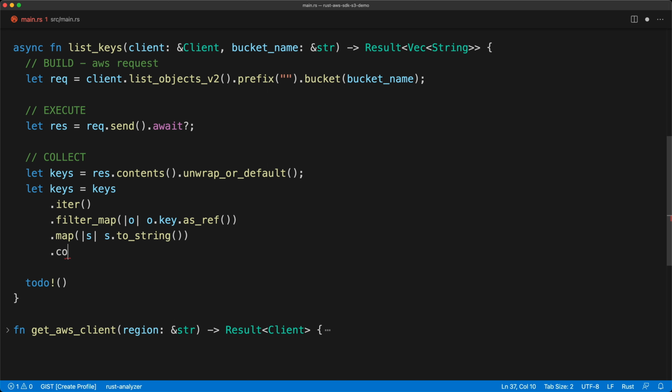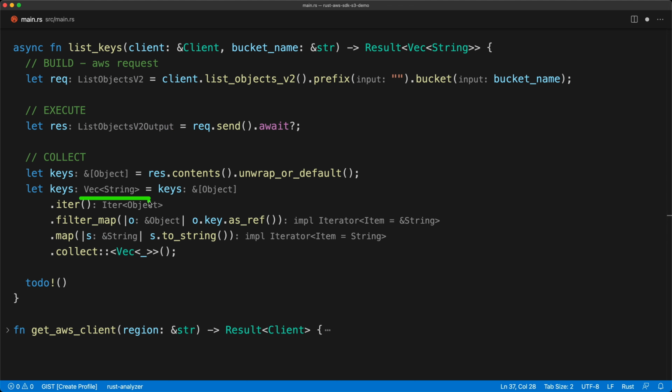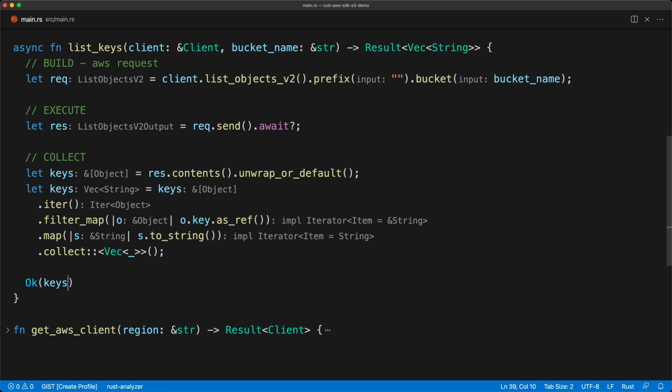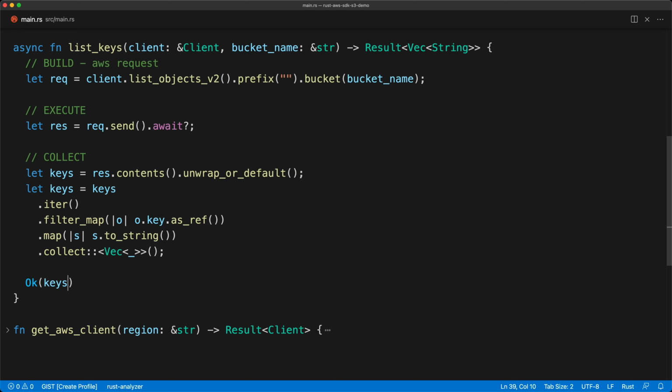And we're going to collect it with the turbofish notation, Vec, and we can let the compiler infer this one. And now, because we're returning a string, then it will know that that is a vector of string. So if we toggle the type, we can see that we have a vector of string. And then finally, rather than the todos, we can return our keys. Press save, everything seems to compile. We can toggle off the types.